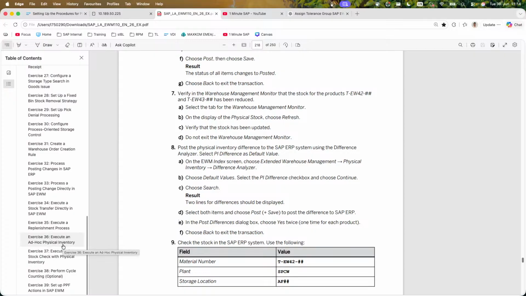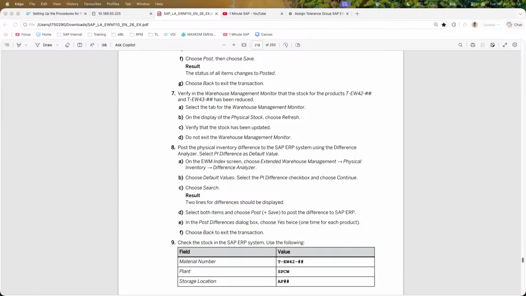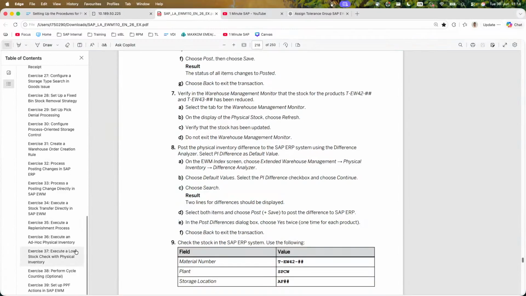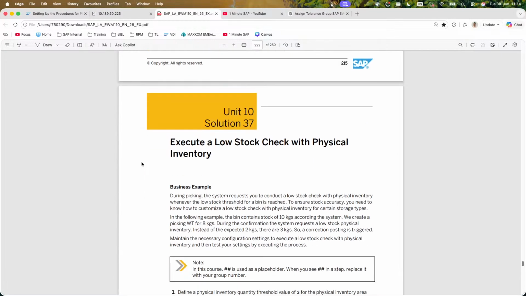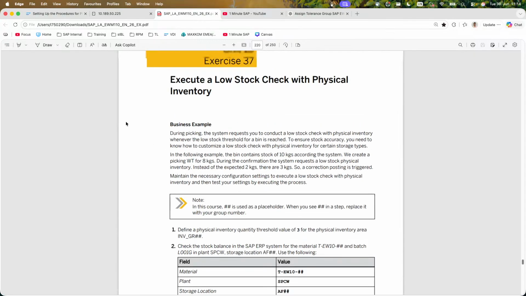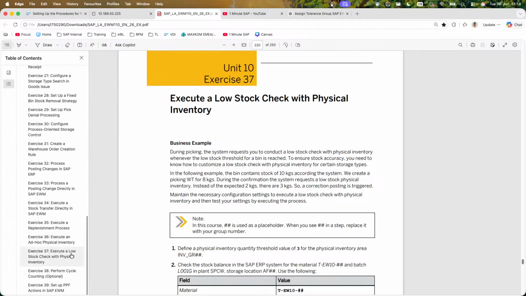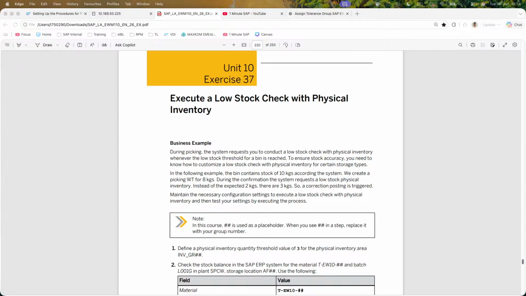Exercise 36, execute an ad hoc physical inventory. I don't know how long I have been doing this live stream. Could probably be an hour or so. Oh, it is even 1 hour and 43 minutes, so it's quite long. I will probably make a pause before we move on to the next exercise of low stock check. Things should be a quicker exercise after we have reviewed all this and finish the last 3 exercises. Alright, then let's have a 5-minute pause and see you later on.